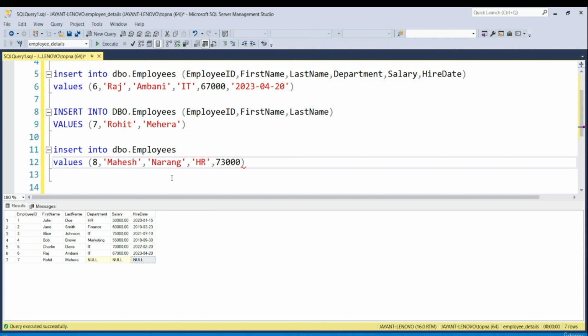Then comma, you need to provide the hire date. So in the single quotes, you can write the hire date. Let's say the hire date is 21st January 2024. So we can write 2024 and then 01, then 21st. So in this way, you can insert the record in the employees table.